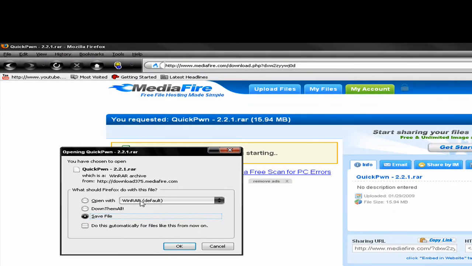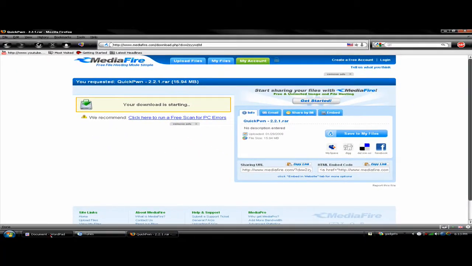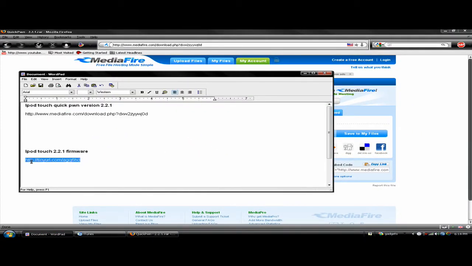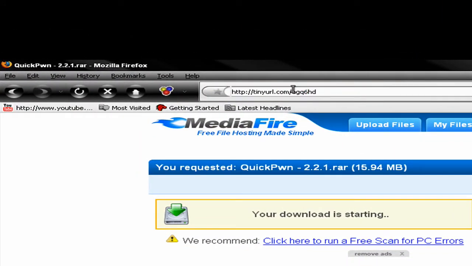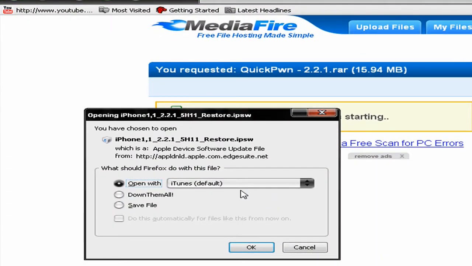And it should look something like this. Just click save file and click OK. I've already done it. And the second link that you want to go to is this. Just copy and paste it, or go to the link. This is a direct link, so just click save file and click OK.